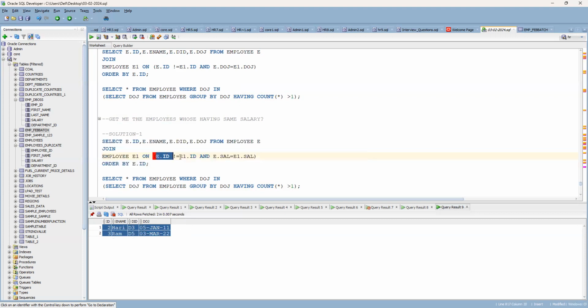So simply the logic is you are joining the same table again. It's nothing but a self join you are applying, and you are making sure the employee ID should not be the same. E1.id not equals to e2.id, which means the employee ID should not be the same. And at the same time, you are checking the salary should be the same. So whoever has the same salary but a different employee ID, those employees we are going to get. It's a very simple thing.